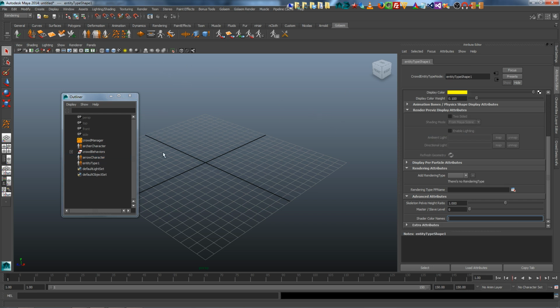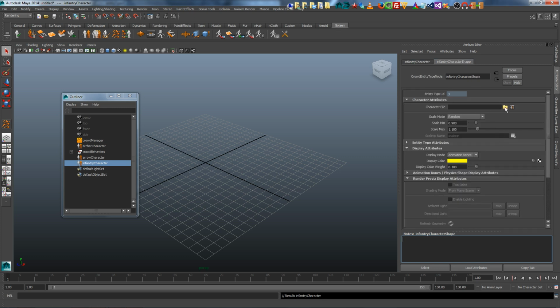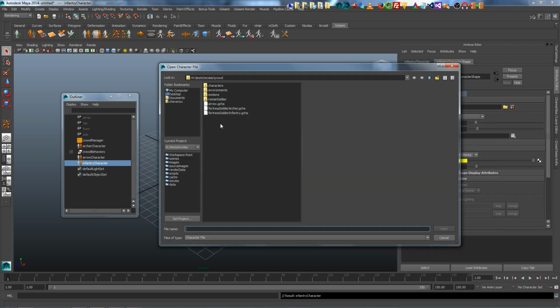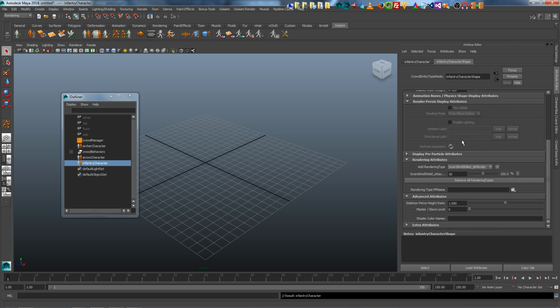Then finally, let's create my infantry character. Rename it as well, infantry character. Load the character file. I created the one with the colors in it. Here I want to use physics shape, so I will be able to show you the colors of the different rigid bodies. The size is correct and the rendering type is correct.